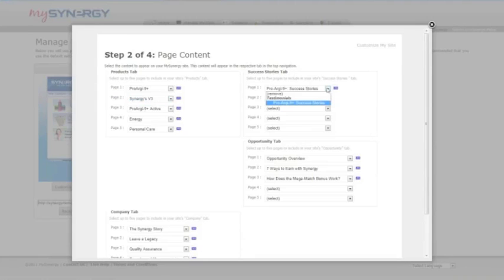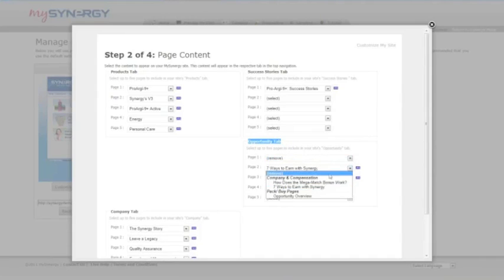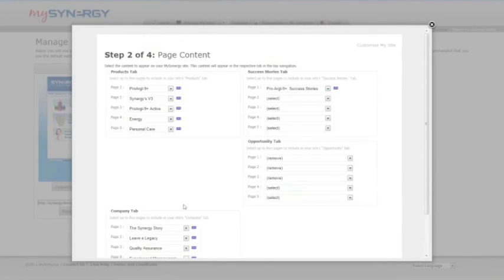Success Stories only has 1 page under it right now, so you can leave that one or you can take it off. Opportunity, same way. You can remove the pages or you can reorder them. If you decide, let's say you don't want the Opportunity tab to show up at all, just remove all of the different pages from under that tab and it will automatically disappear. And the same with the Company tab. When you've got it all set the way that you want, you click Next.